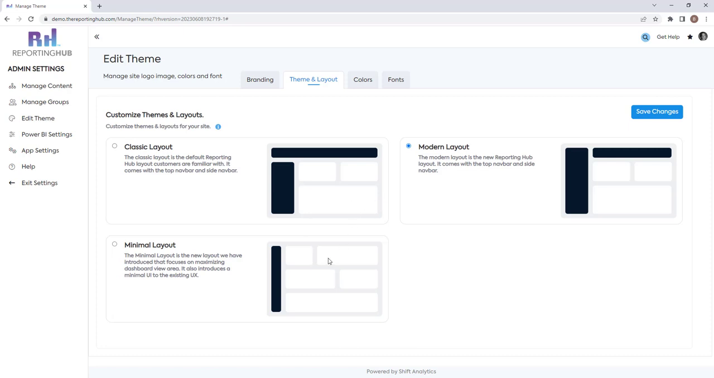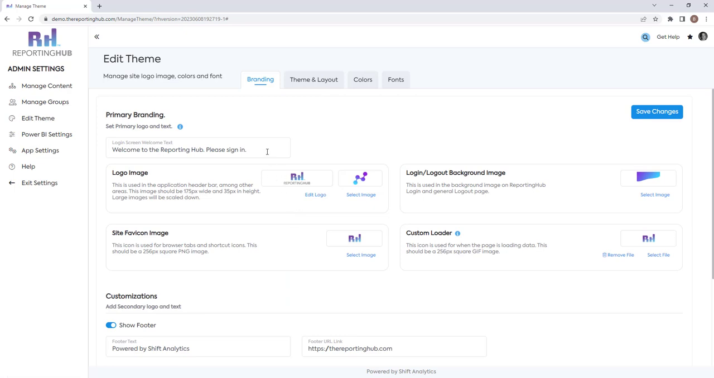Now, these are 3 different app layouts, so it really is just personal preference. Which one of these do you like best? You can pick the classic layout, a modern layout, or a minimal layout. These different layouts focus on different areas and have different basic app look and feels, but it's really for you to pick and choose which one you like best. After you've settled on your app layout, and just for reference, we're actually in the modern theme right now, just for context, I'm going to go back to branding here.